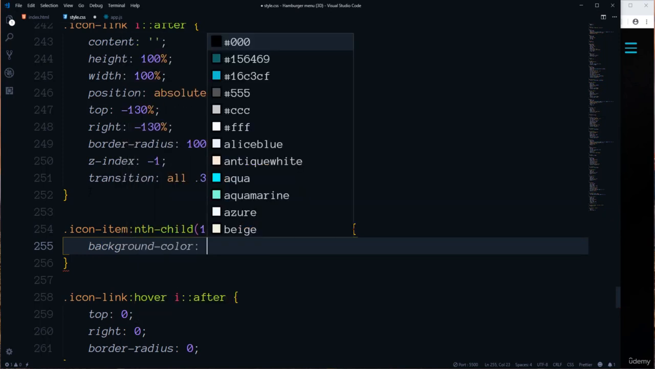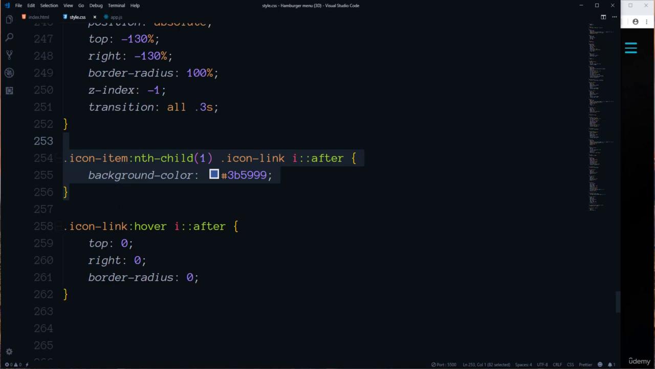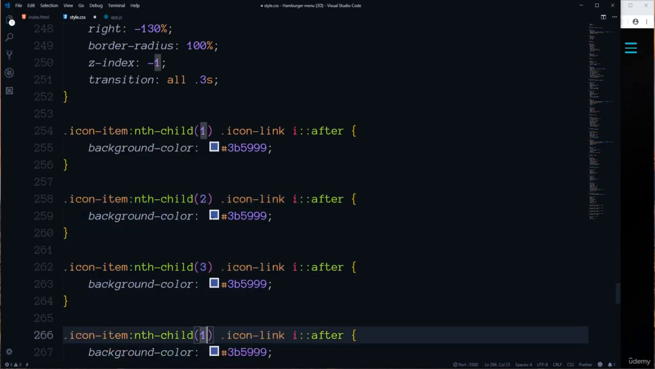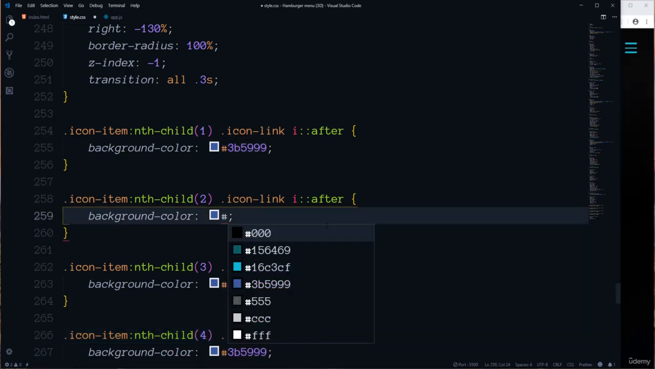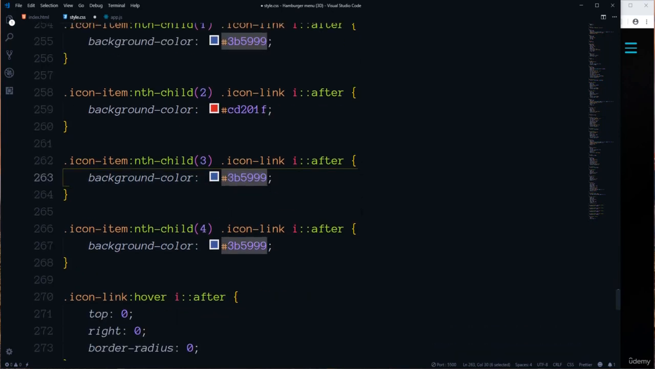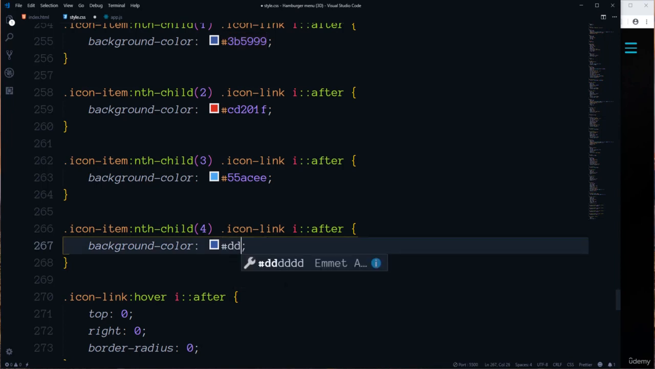First social media icon is for Facebook, so write 3B5999. Let's duplicate this code 3 times. Change numbers here. Write 2, 3, and 4. And then change colors. For second one, write CD201F. Then we need 55ACEE. And for last one, write DD4B39.